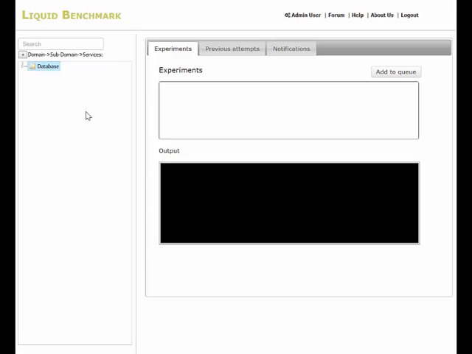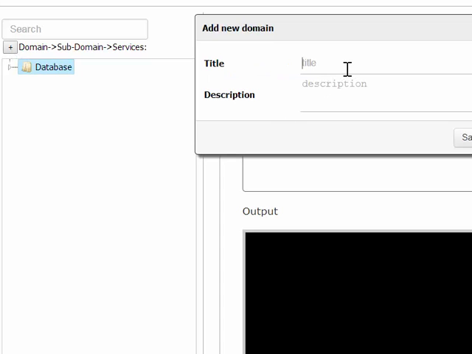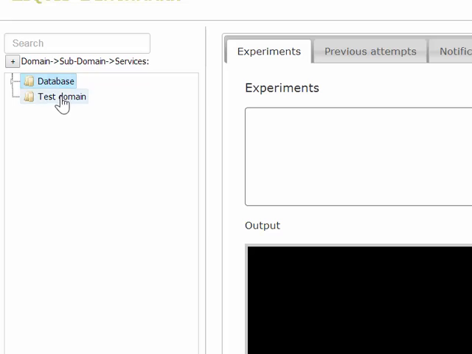Now for the first thing, we need to create a new domain. So we will click on this button, plus, we will name it test domain, and the description, if you are willing to put a description, we can add a description, but it's not mandatory. Hit on save. So we have our test domain added to the system.